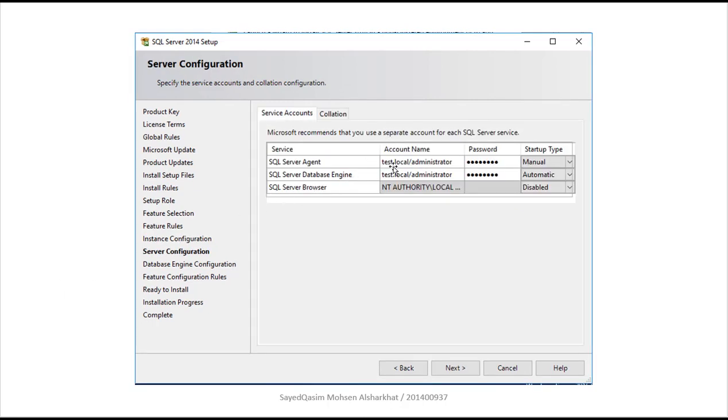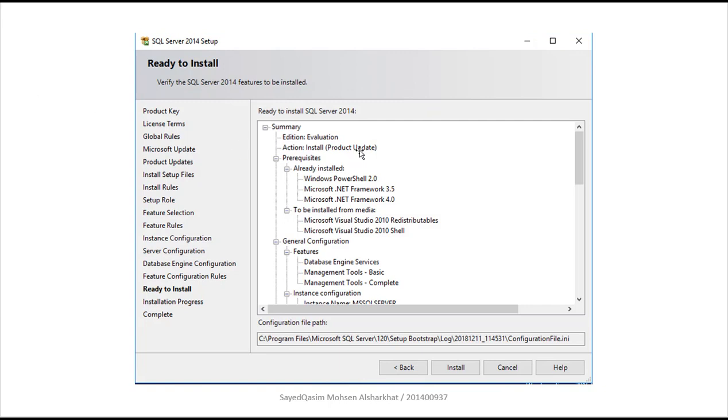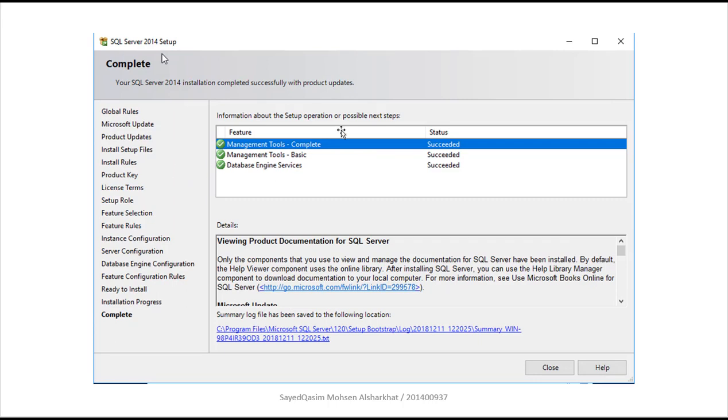In the instance configuration, I left it as default, the default name and default ID, and then I click Next. Here in the server configuration, we have to provide our account name and account password for the server we have installed. And next step, we have to add our current user as an administrator to have control over it, and then we click Next. Here it will show you the summary of what I have done, and the system is ready to install. We click Install, and we can see that the features have been completed and installed.